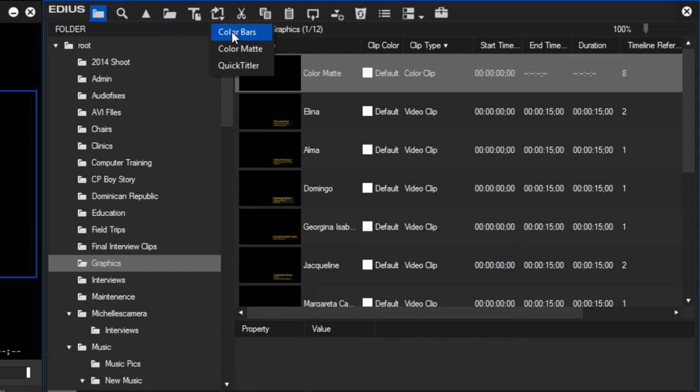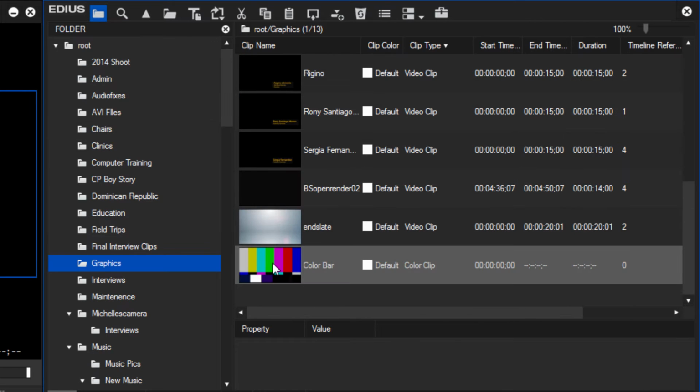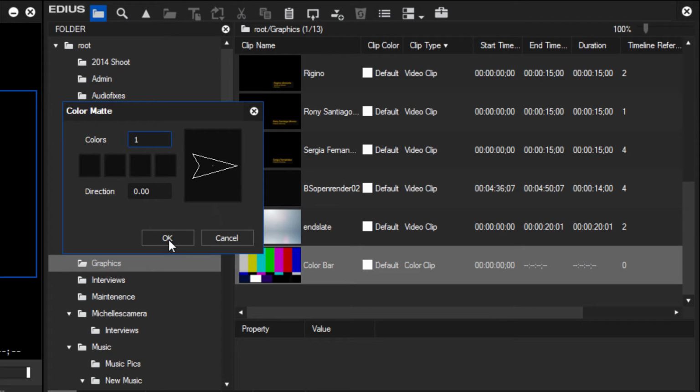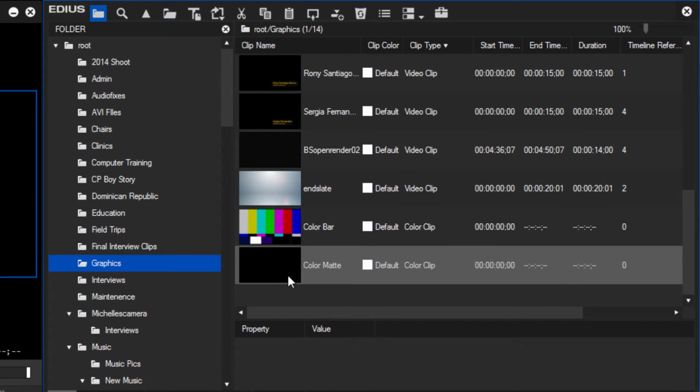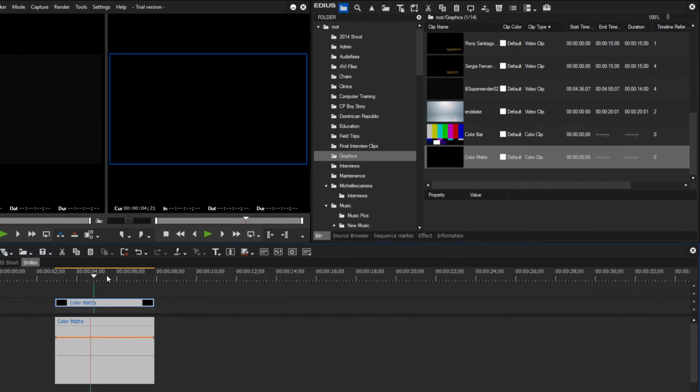You've got options there to choose color bars. If you want to create SMPTE color bars, you can do that. And what we're interested in is creating a color matte, and by default it is a true broadcast black. And so if you hit OK, then we have now created a color matte, and we could at this point drag this down to our timeline, and we would have pure broadcast black as we start our video.